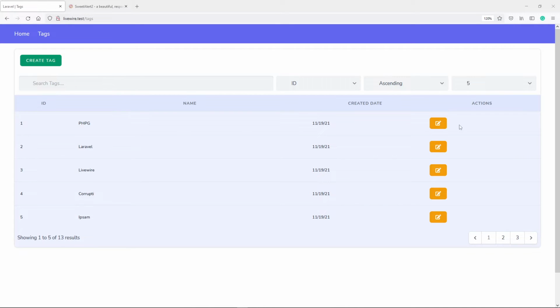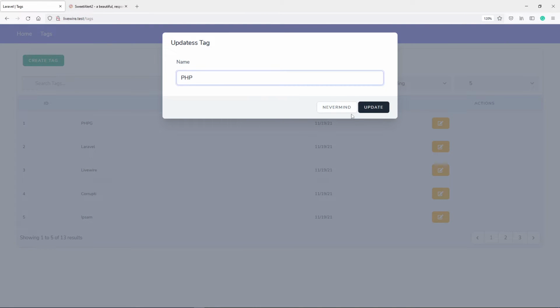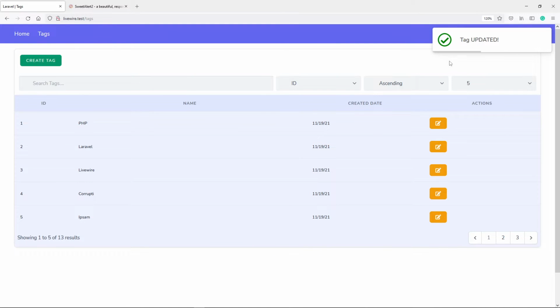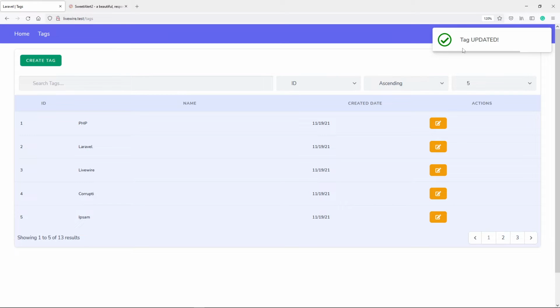So in order to, let's quickly edit this. We're still going to use the edit, so don't mind me for now. We're still going to create this functionality, but I just wanted to show you. As you can see, a toaster pops up right there. So let's quickly change this to something else. As you can see, right now it gives us that toaster notification right there.